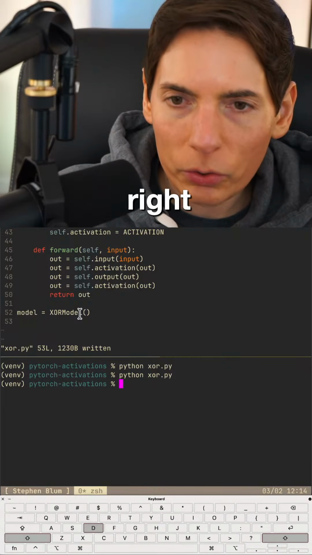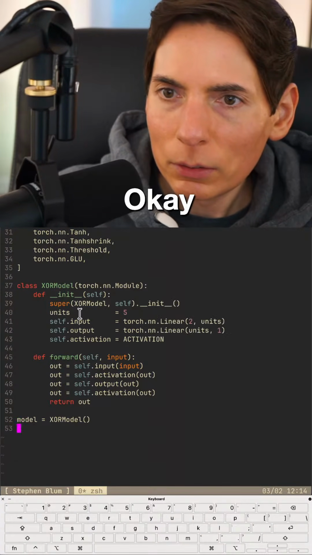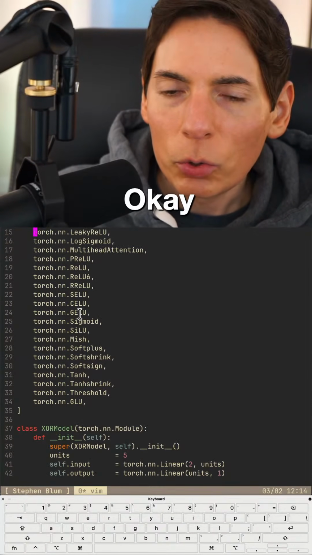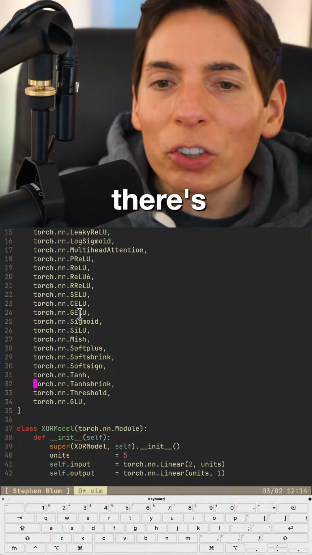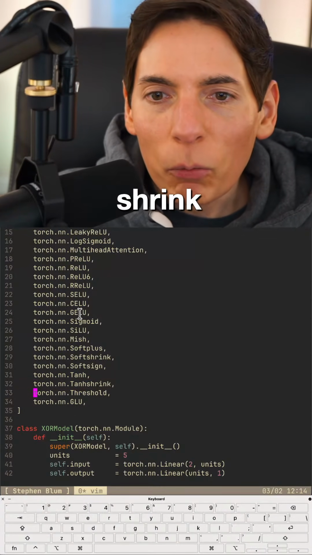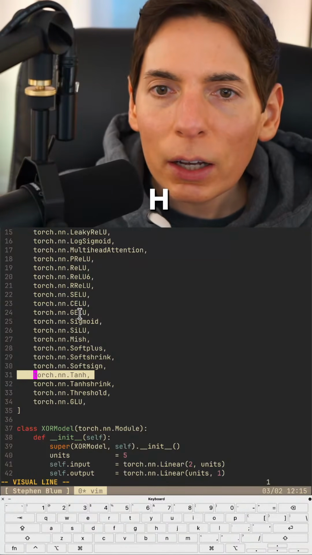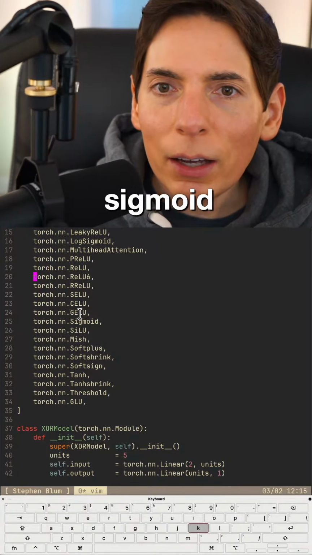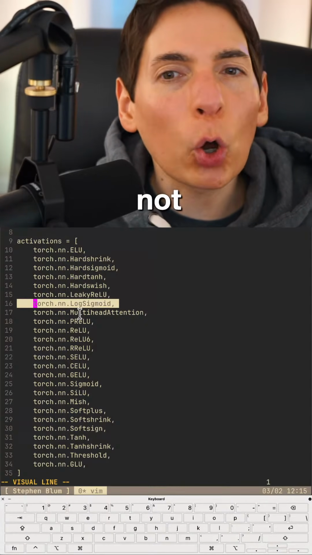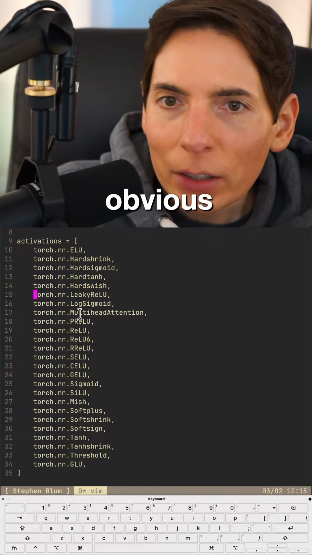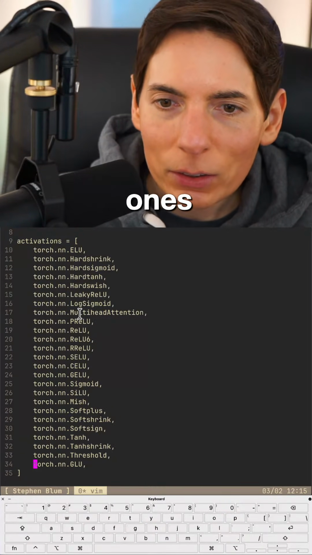All right, let's close this window here. Okay. So we've got a nice list of activation functions. I didn't know there were this many. What's tan shrink? What's threshold? I've not used all these. I've used tanh. I've used sigmoid and relu. I've heard of log sigmoid. That's pretty obvious. Leaky relu. I've used that. What are all these other ones? Look at this, you guys.